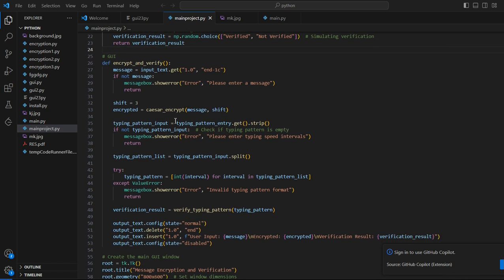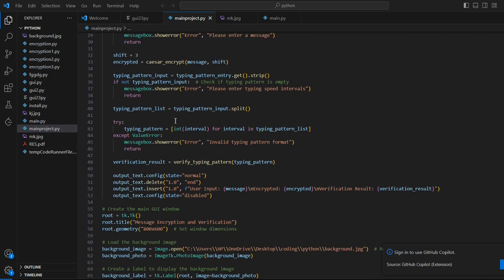These are the typing patterns. The typing pattern verification section is a placeholder function for verifying the typing pattern, simulating user identification based on typing patterns. Now I'm going to show you the main graphical user interface. Before that, I forgot these exception values. Here I use the invalid typing pattern. If the user enters a wrong pattern for the split intervals and all these things, then it will show the error message, invalid typing pattern format. The verification result is stored in this function, which is called from the function above.